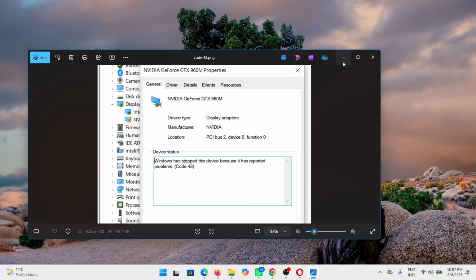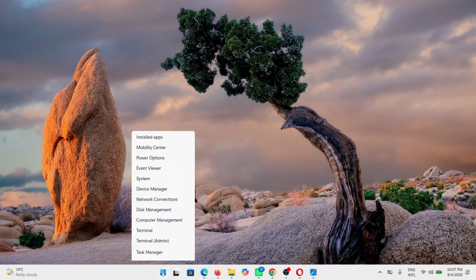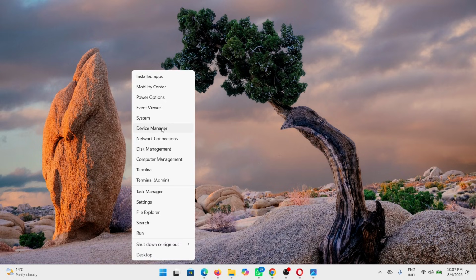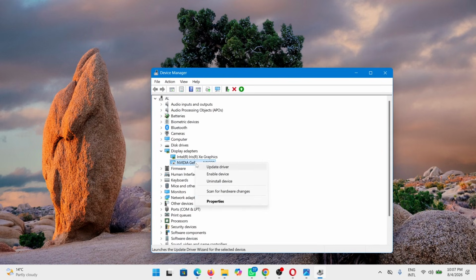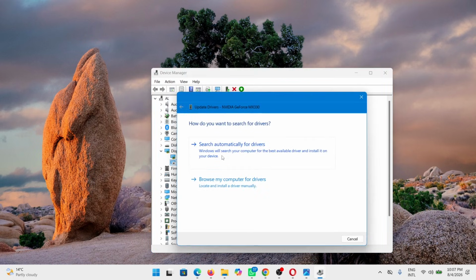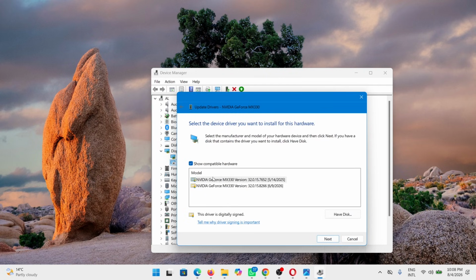To fix this, the first thing you may try is to go on your Windows icon, right-click on it, go on Device Manager. When this opens, go under your NVIDIA graphics card, right-click, then click on Update Driver. Then you can say Browse My Computer for drivers. Let me pick from a list on my own. Then click on the previously working driver, click Next and install it.